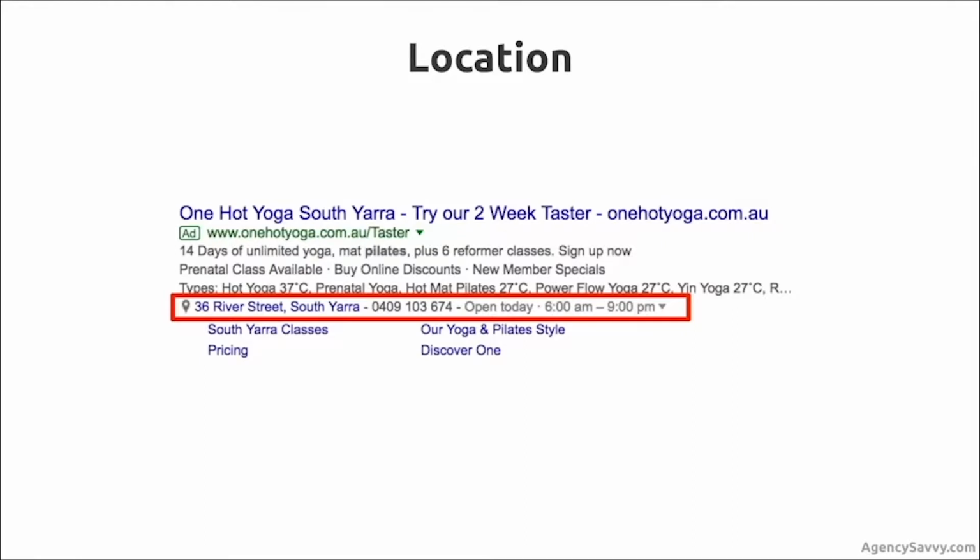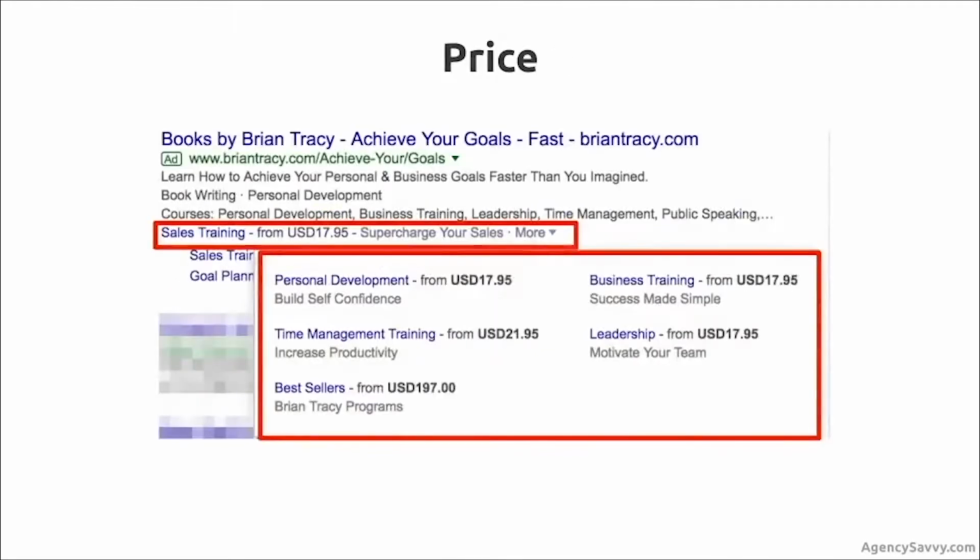I've heard from my Google rep there are big changes coming to this part of Google later in 2017. So keep your eyes and ears open for more news on that. We'll certainly be blogging about that at agencysavvy.com, or come and join the Facebook group, and we'll tell you more about that when that happens. But for local businesses, location extensions might be important.